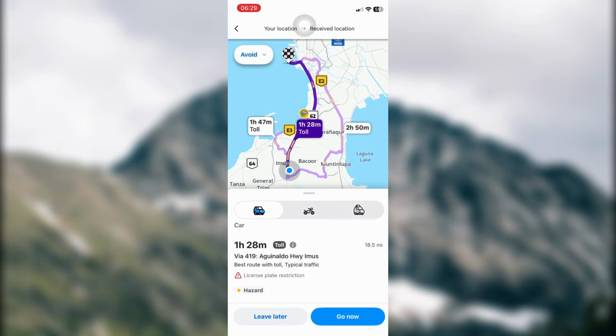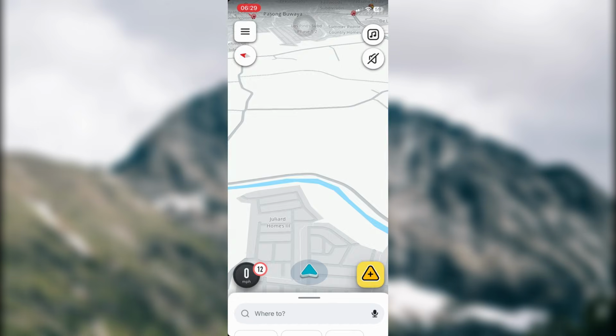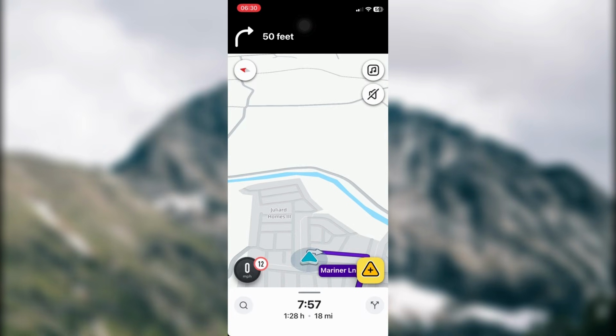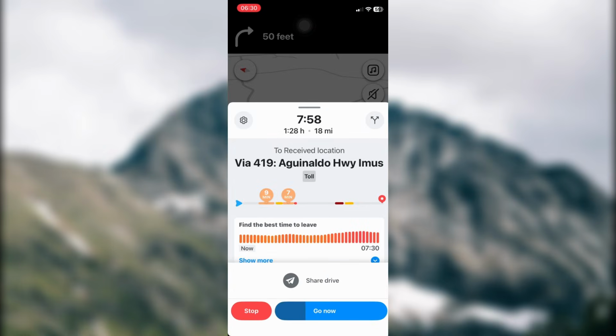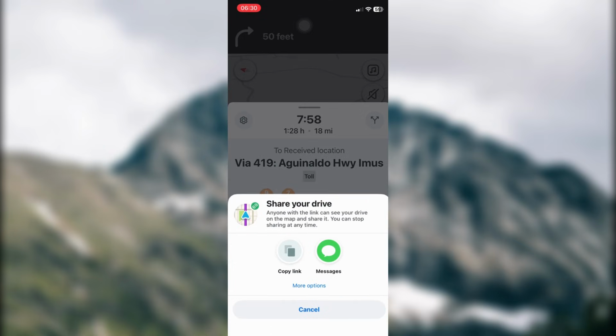Once the location appears, tap the share button. From the sharing options, select WhatsApp. Choose the contact or group you want to send the location to. Then tap the send button.